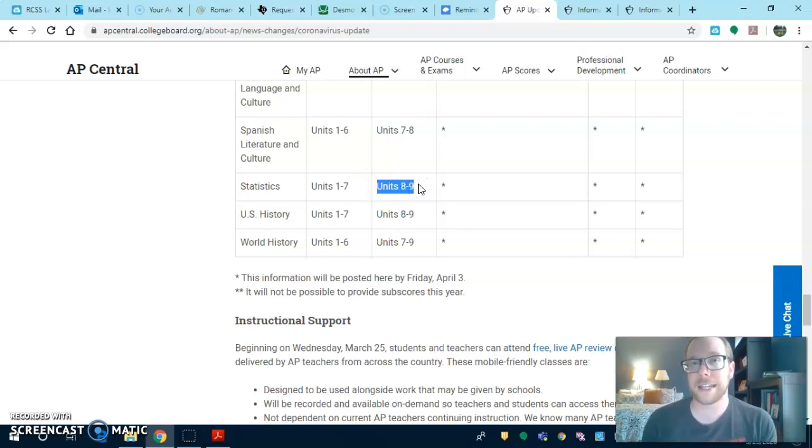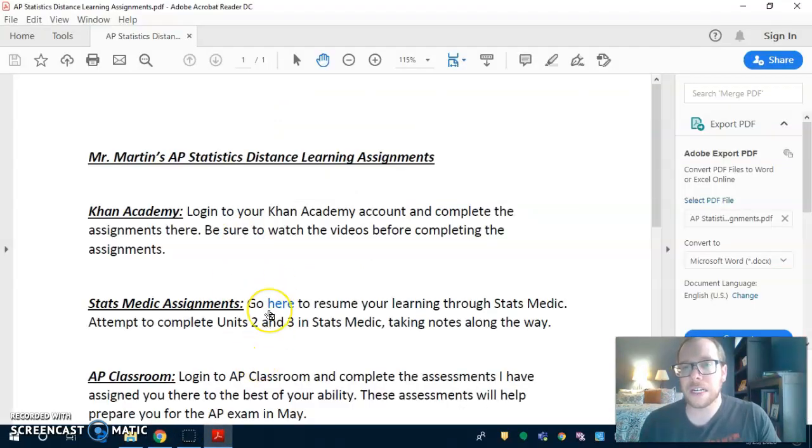Units 8 and 9, chi-squared test and t-test for slope, so our revisiting of regression, will not be included on the exam, though they will be in the course, and they will be assessed through Khan Academy and through alternate means as we go further through distance learning. The distance learning page, this was all expected to be done by this Friday, unless otherwise stated in Khan Academy. So please be on the lookout, whether it be this Friday or next Monday morning, for additional assignments to be given and assigned to you.